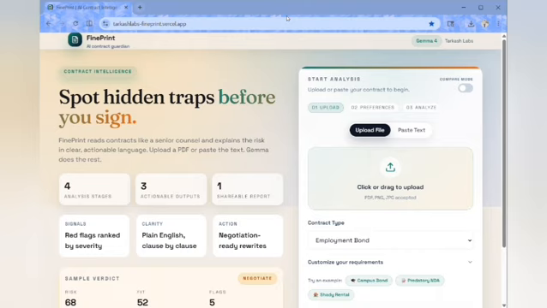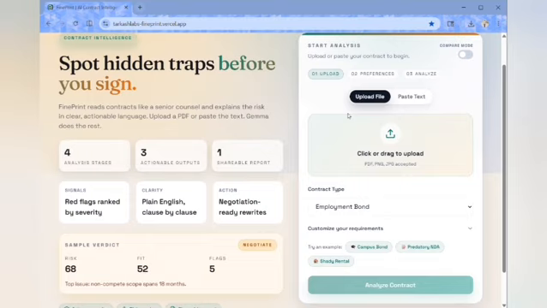In last year's placement season at our college, a friend of ours almost signed a 3-year bond with a hidden 2 lakh penalty in clause probably 3 of the offer letter he got. It was his first offer letter, but he had no idea that it had this bond penalty. We built FinePrint for that, so that what happened with a friend of ours should not happen with anyone out there who is signing any contract for the first time in their life.